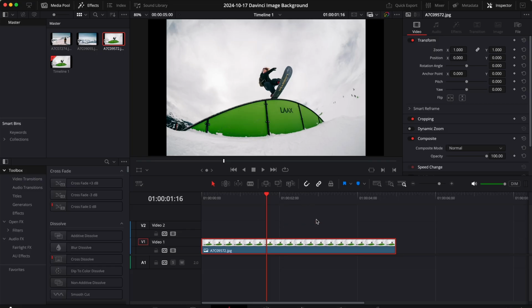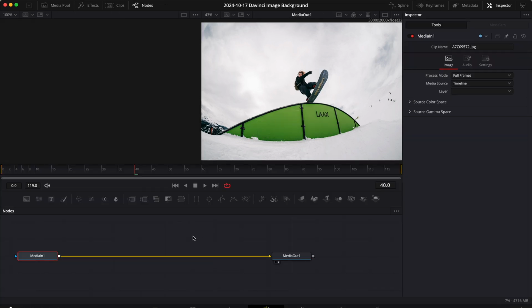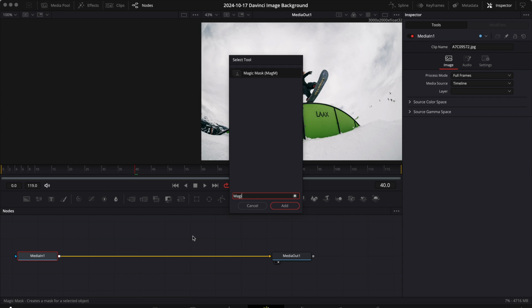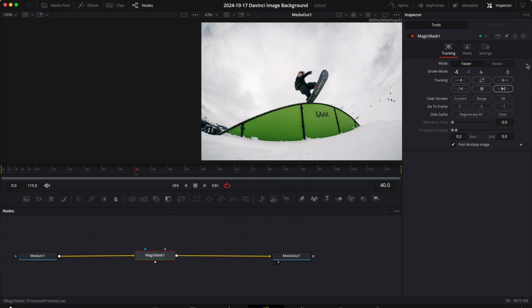So here I have a photo that I took on one of my last projects. Now to remove the background, we need to move this image to track 2, go to Fusion, hit Shift Spacebar and look for the magic mask node. Then let's add that to our composition.